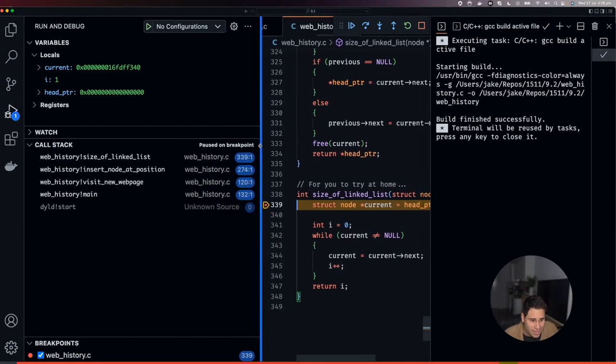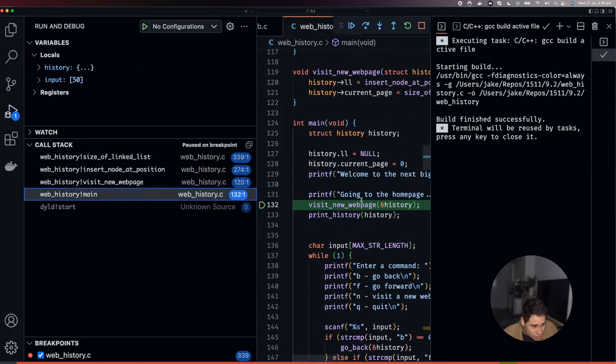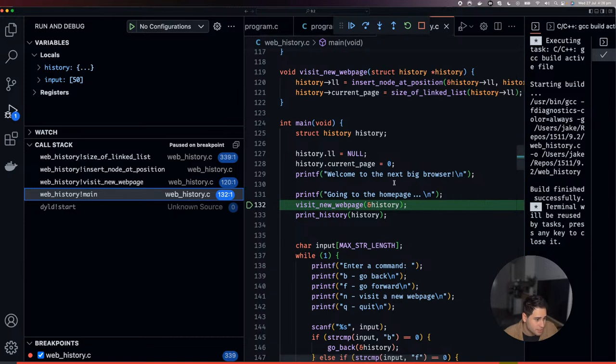So it's calling the size of linked list function, so it's pausing the execution of the program at the point at which this program gets executed. And you can see our stack frame. And this is really nice. So it's saying we started at main. We can actually jump and see at what line it was that we launched off this stack frame.